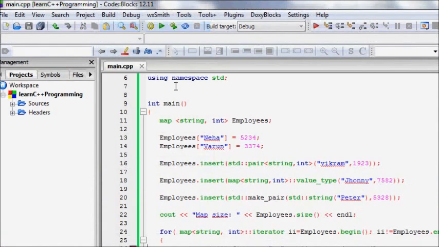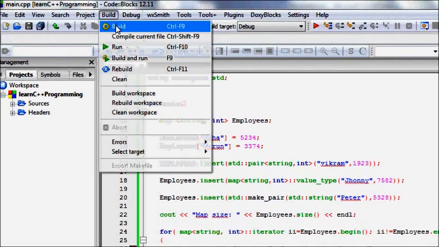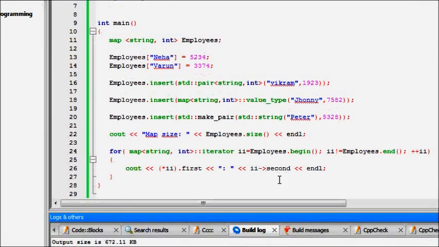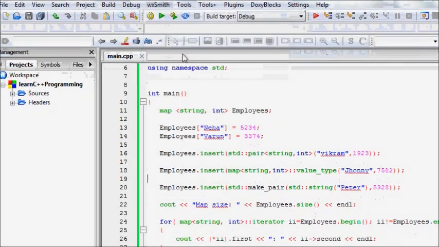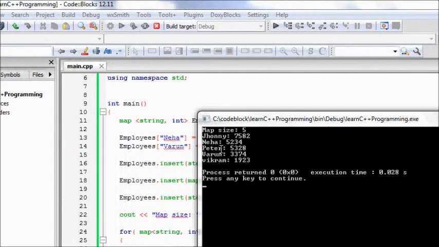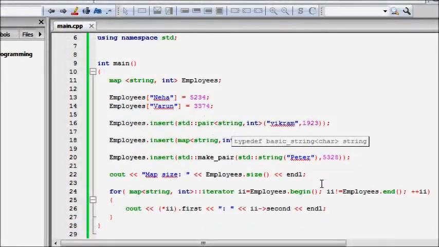So I think it should build. Let's try to build this one. Okay, it doesn't. One second. It should build now. It builds, so you can access the elements with ii arrow second also, that one is fine. It prints the value for you. So this is about the map and its associative array. You have the first type string, the next one is int, and you can access the values using the key.